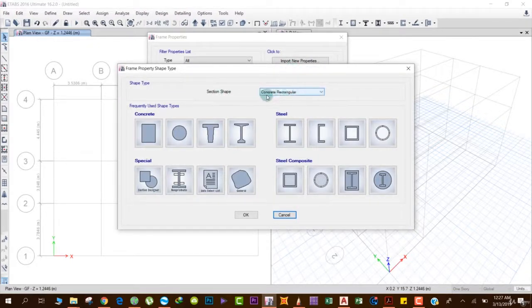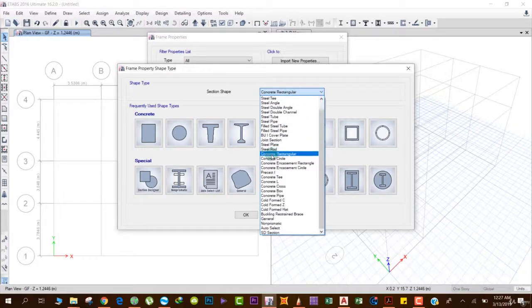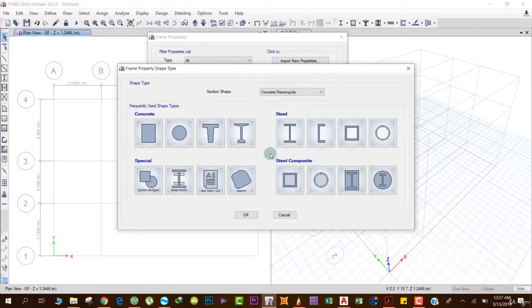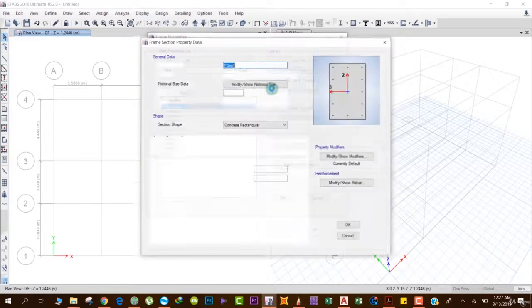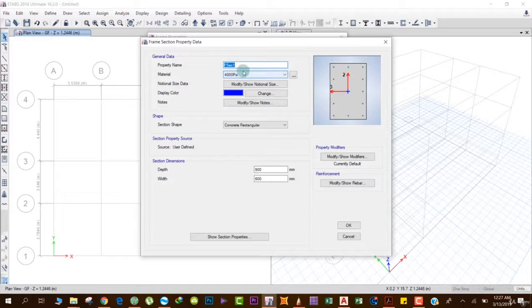and section shape is concrete rectangular. Okay, so it's concrete rectangular, and the frequently used shape type is concrete and it's rectangular. Okay, so the property name is beam, the material that we are using is M20, and section shape is concrete rectangular. So depth of the section, let us use 350 mm deep beam, and width is 230 mm.